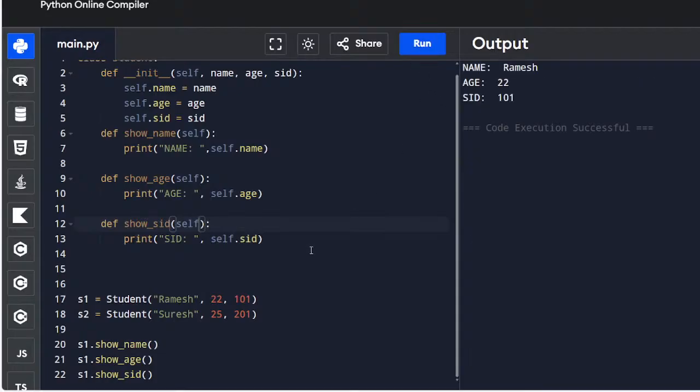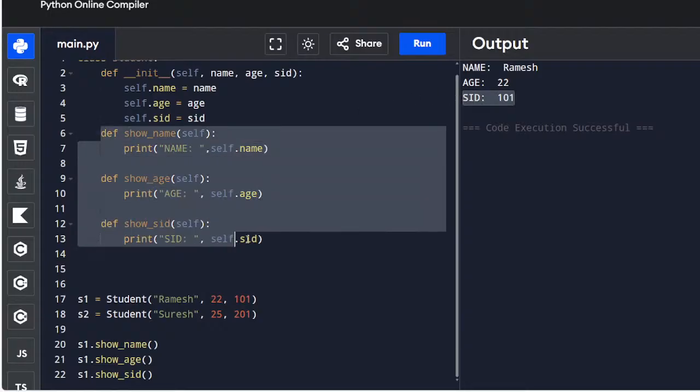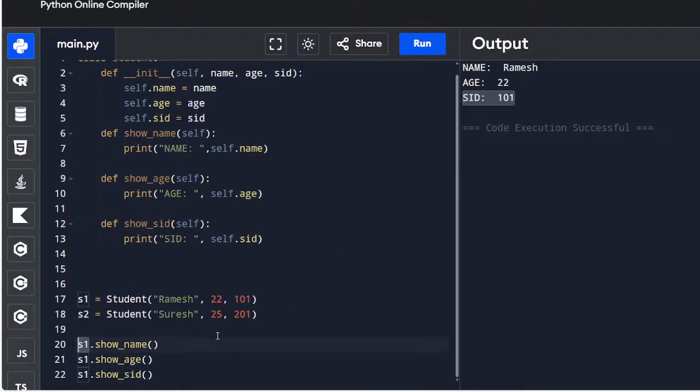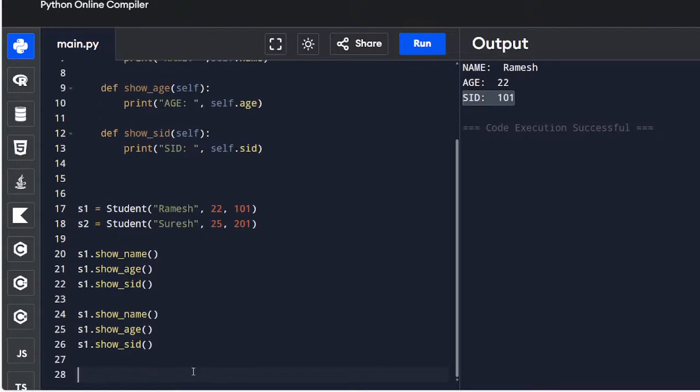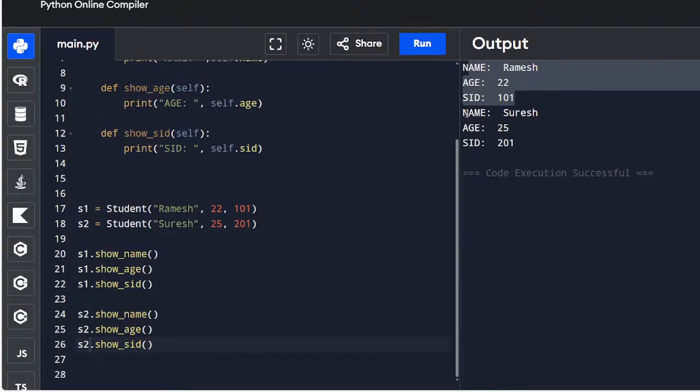Now if I run the code, you can see name Ramesh, and it has printed age and sid. That means these three methods are invoked using the s1 object. Similarly, if you want to print the second student's details, you can call these methods: s2.show name, s2.show age, and s2.show id. Now if you run, it prints student 1 details, and these are student 2 details.